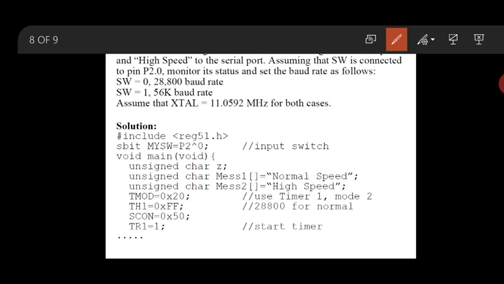If the brackets are empty, it will take the number of data items. How many characters will be there? That much size will be copied into MES1. We should not mention the size of the message. By default, however many characters there are, that will get assigned to MES1.